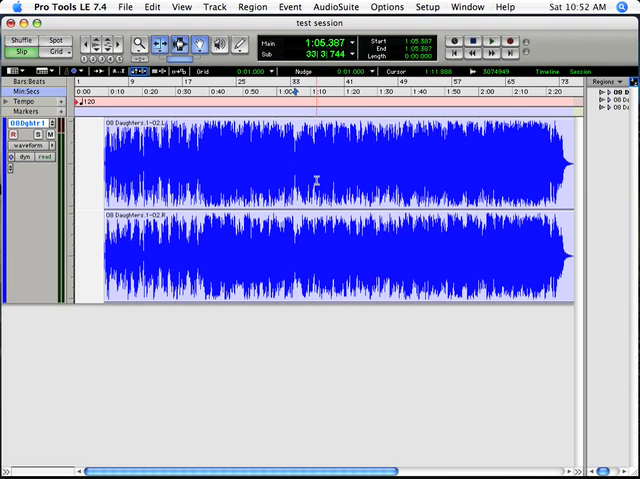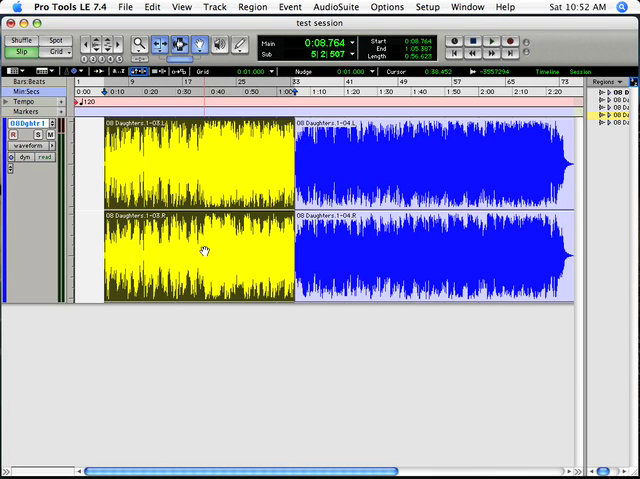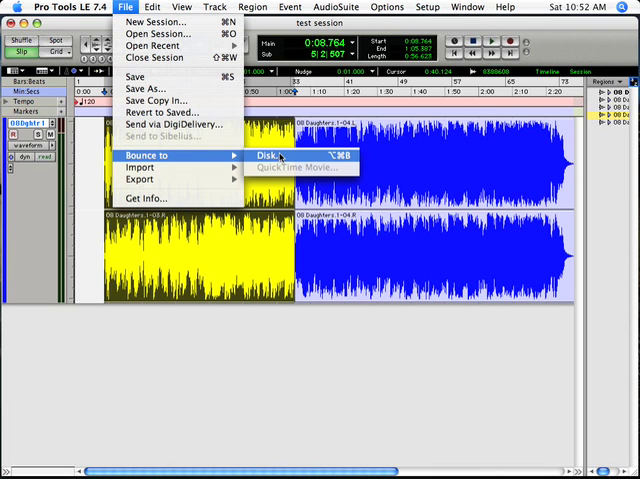Now if you don't want to delete stuff entirely, you can still cut the audio, and let's say I just wanted to save part of this audio as a file. Select the bit that you want to save as a file and just go File, Bounce to Disk, and that will just send the selected bit of audio off to be saved as a WAV file.